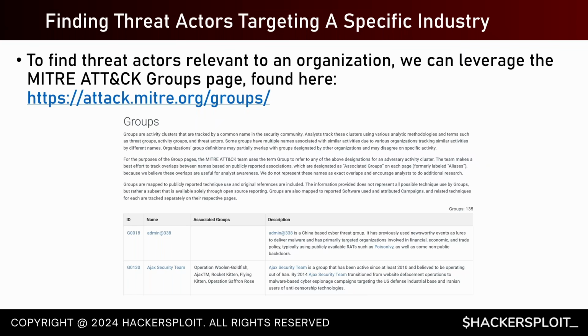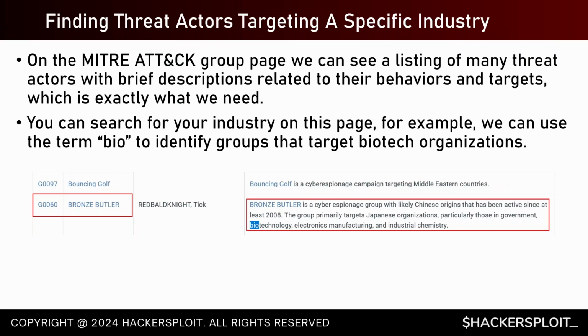Well, the easiest starting point, and we'll go through this practically, is the most common or well-known CTI source, and that's the MITRE ATT&CK. More specifically, under the CTI section, there's going to be a section on groups. Once you're in there, you can easily perform a quick search on the web page for specific industries. So for example, as shown in this screenshot, if I look for biotechnology, this will give us adversaries or APT groups that target biotechnology organizations.